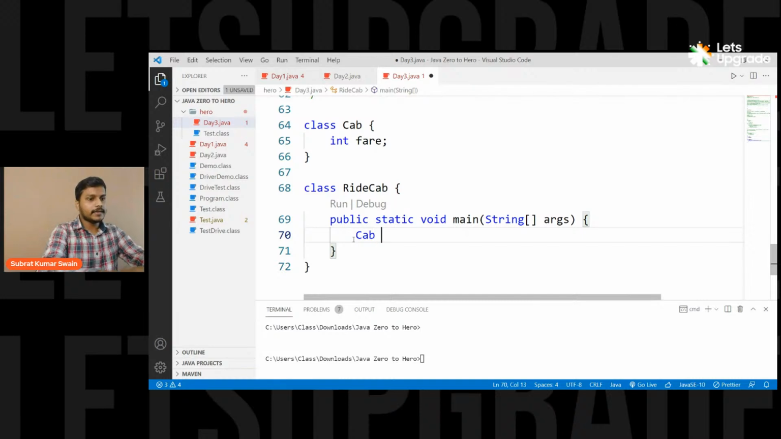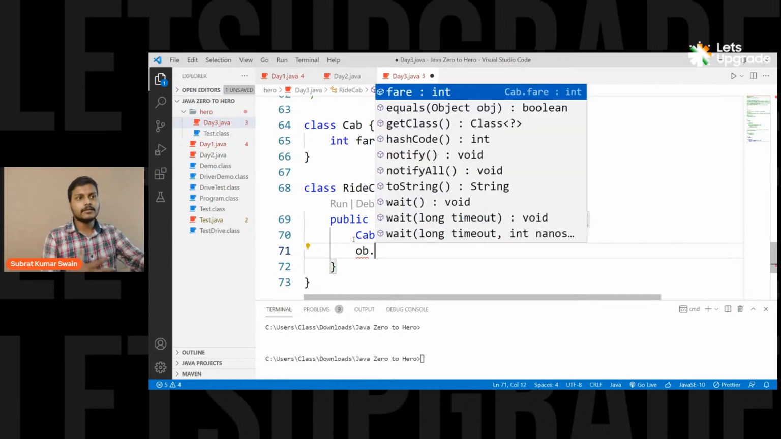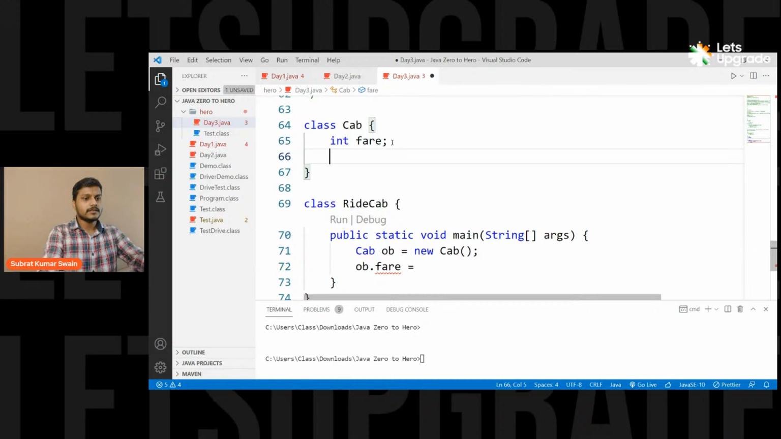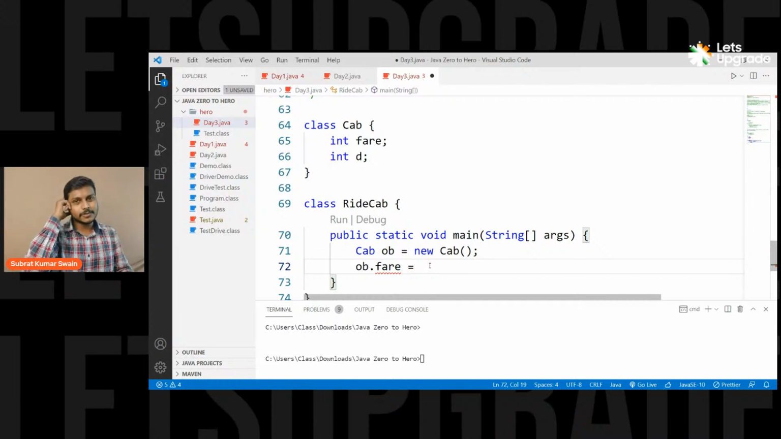So here we'll create an object of the Cab. Object is created, guys, and you'll say, okay, maybe I will ride. The person has ridden for some 10 kilometers, and the fare value is calculated for some kilometers. Maybe you can say the distance traveled is D. You can take that here. And for each kilometer, let's say it is 6 rupees.